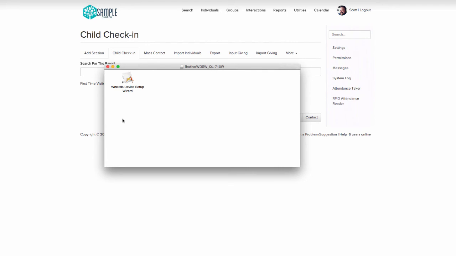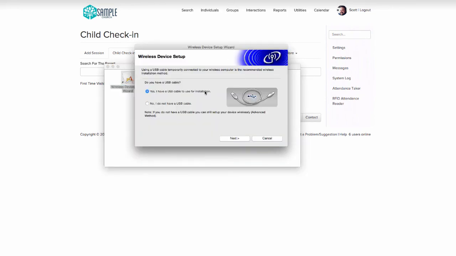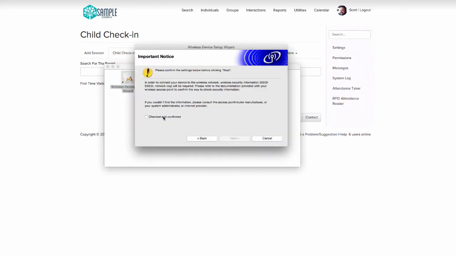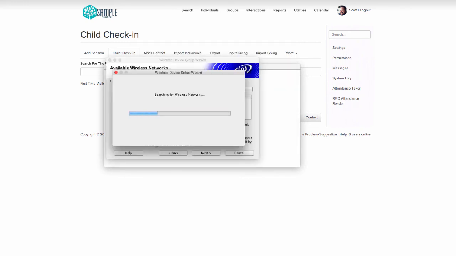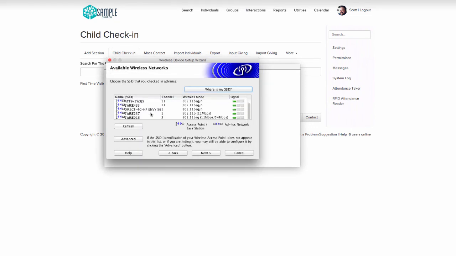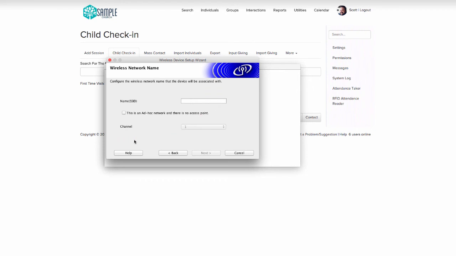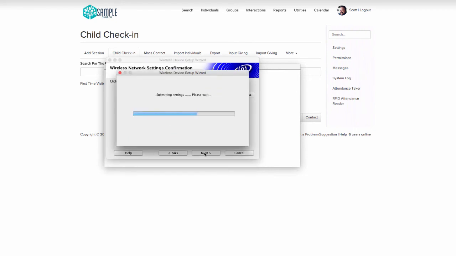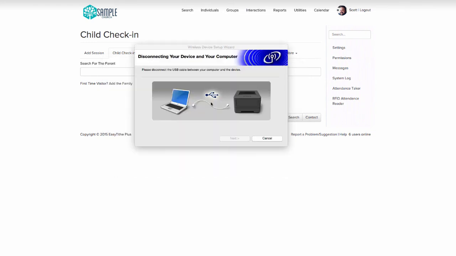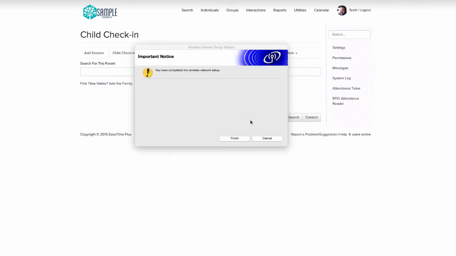If you have a printer like the Brother QL710W that has wireless access, you will also need to make sure and set up the wireless information as well. In this example, we are using the Brother QL710W. To set it up so it can be accessed wirelessly, you would simply download the wireless device setup wizard from Brother's website. Once you have that downloaded, you simply open it up and follow the instructions for setting up your wireless connection with your printer.